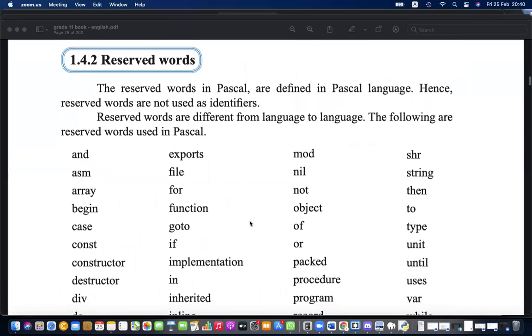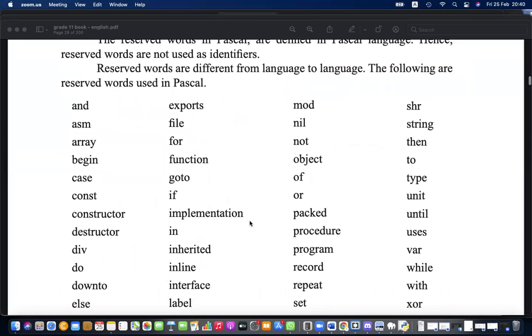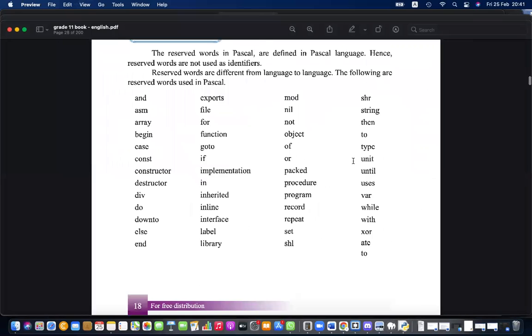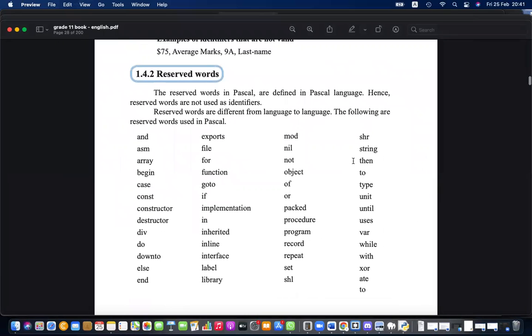Also remember, do not use reserved words as identifiers, because that will confuse. I repeat, do not use reserved words as identifiers, because these reserved words are there for special purposes, for special commands. That's why they are reserved. So you can't use them for your identifiers.